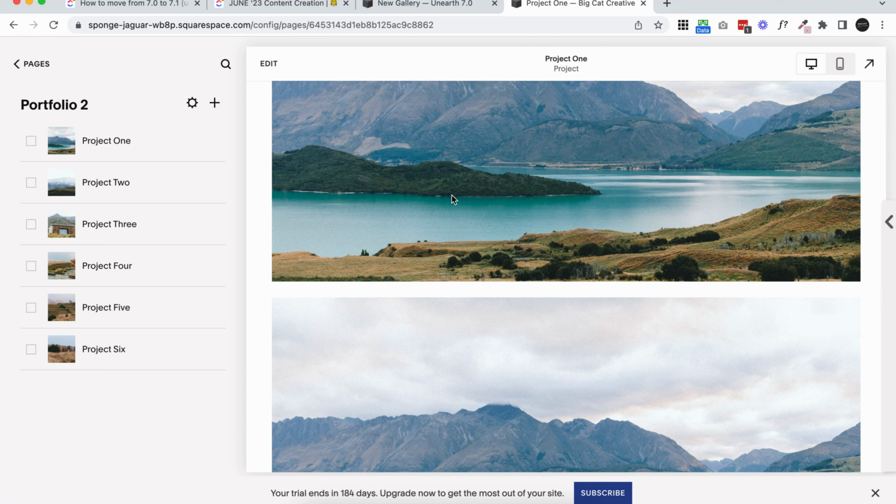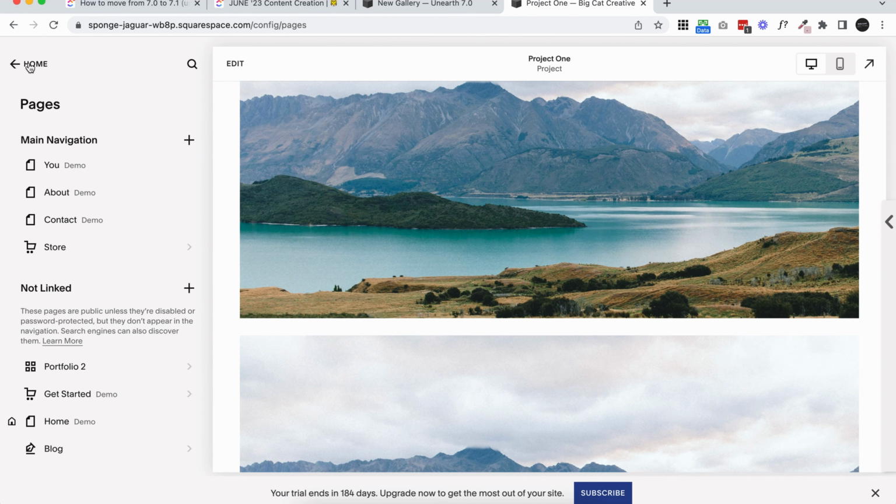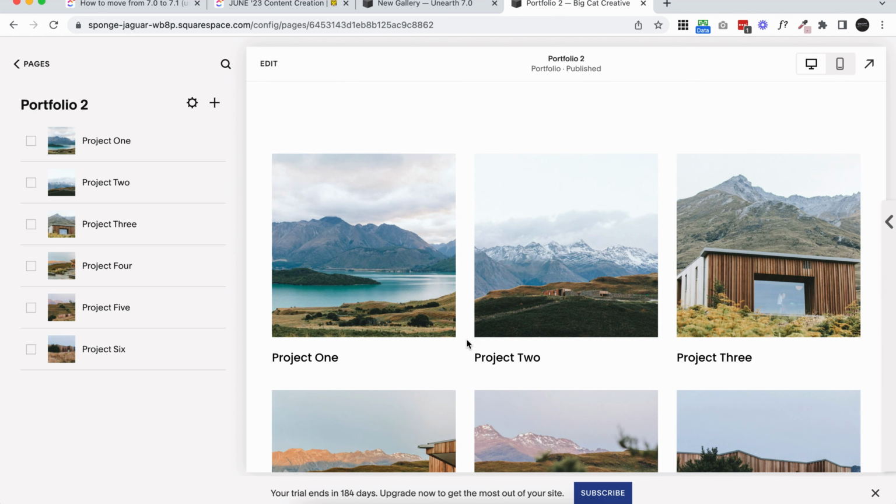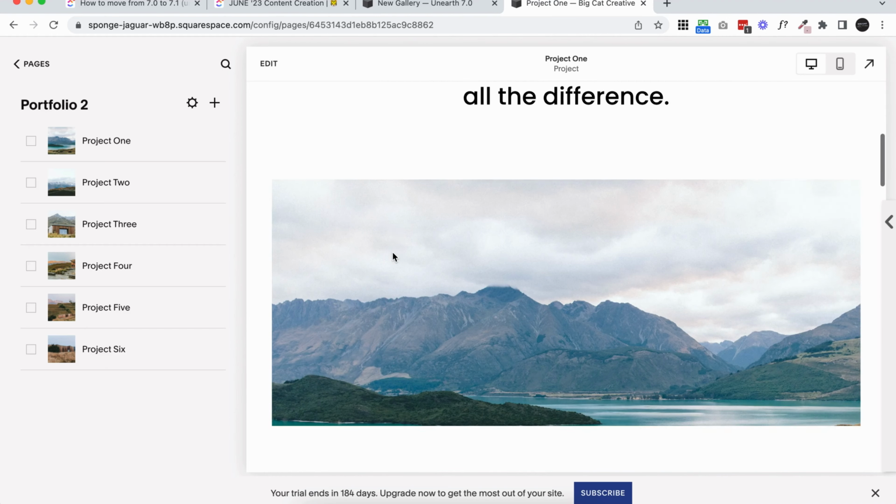So portfolios, there's really nothing that special about them. They're pretty much just a collection of separate project pages that display nicely within a page. And they're really not that much different from blogs. The main thing that is different between a blog and a portfolio collection is that the actual post or project itself is a regular page.